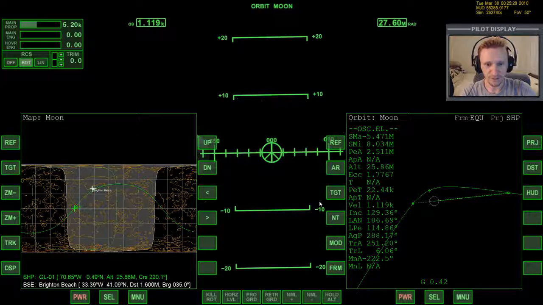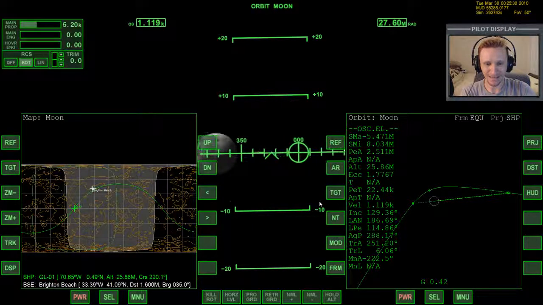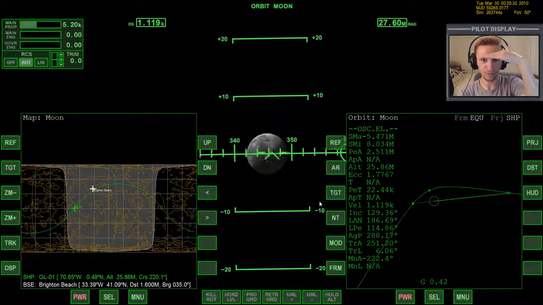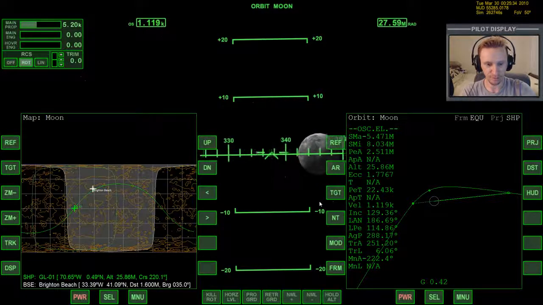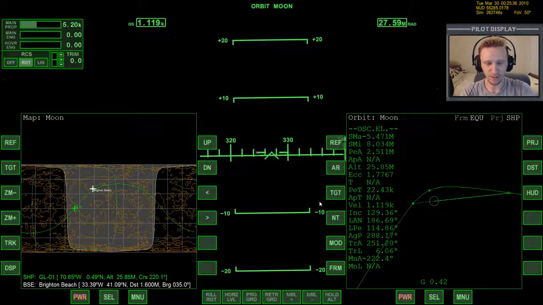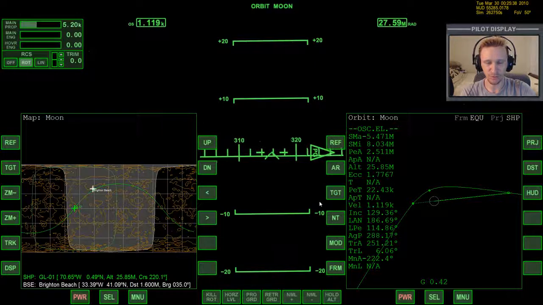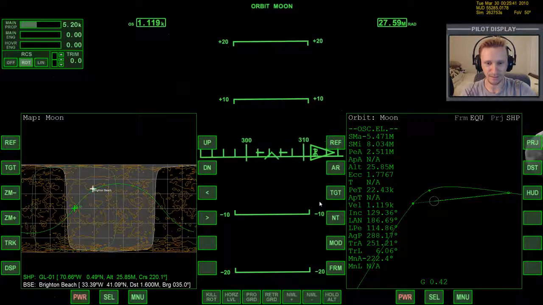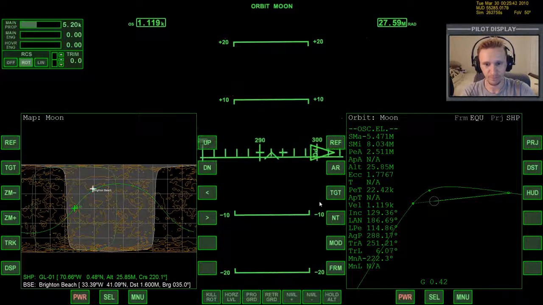Now, let's rotate so that we are minus 90 degrees. So we're going to be at a right angle to the moon. Actually, yeah, let's go this way. And we know that we're at minus 90 when we get to 270 because 360 minus 90 is 270. So I'm just yawing over to that point.